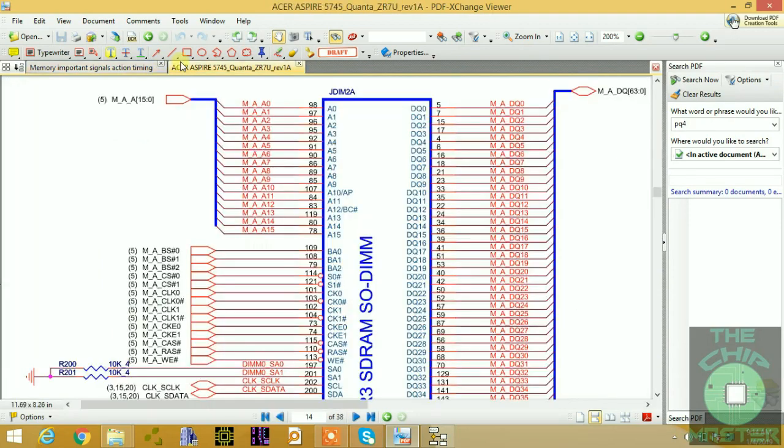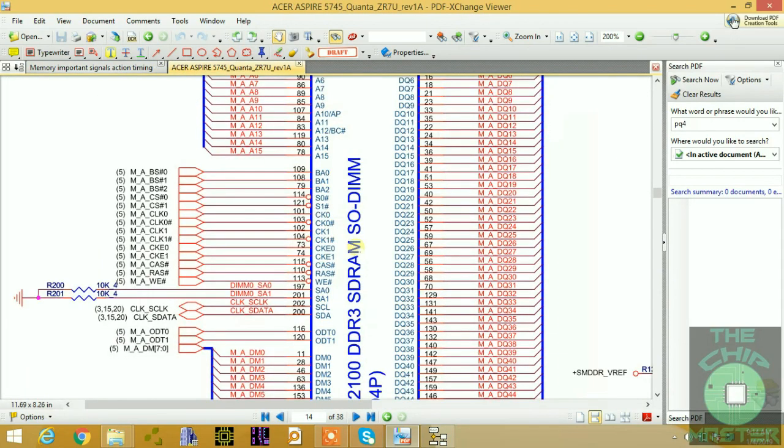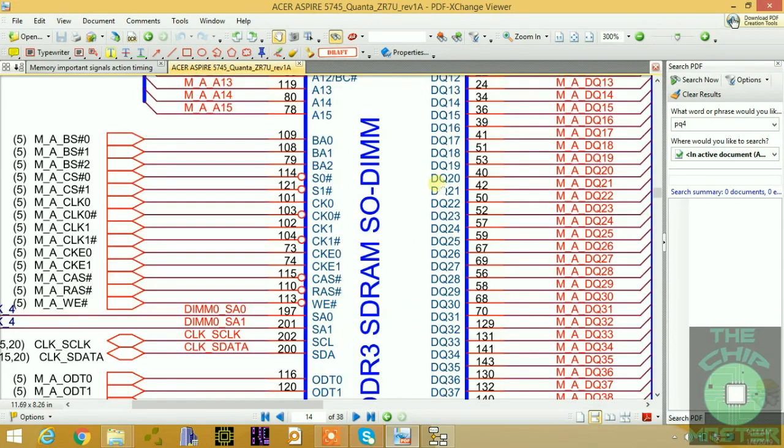If we go to the schematic, this is a DDR3 board. Remember, we have the clocks, and here they are. CK0 is here, this is 1 pair. This is 2 pair, CK1 hash, positive and negative, CK0. CK is the clock. So we have 1 pair, 2 pair, and this is the clock enable.